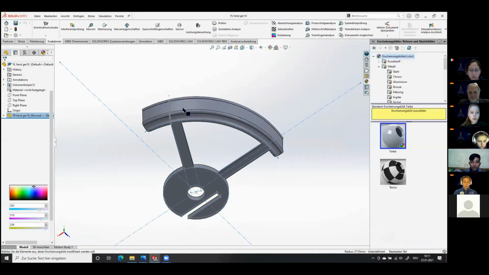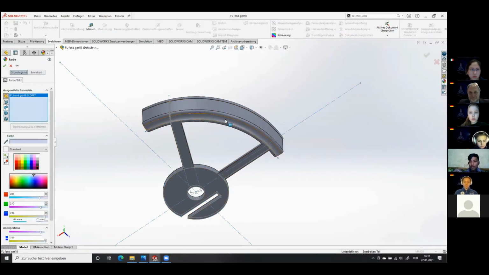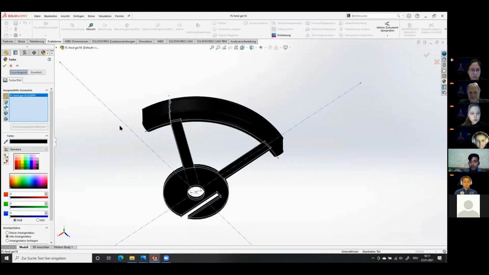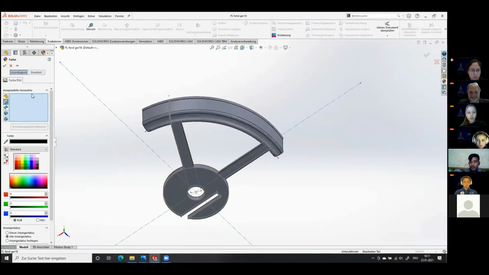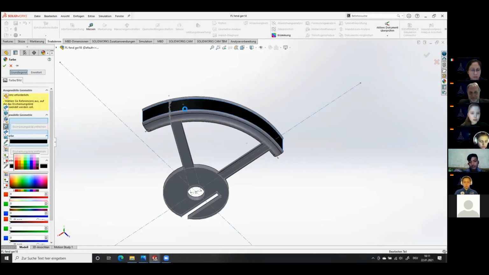So we want those faces black. Again, I made a mistake, so you have to click on this icon, I mean, sorry. Now it should be working.